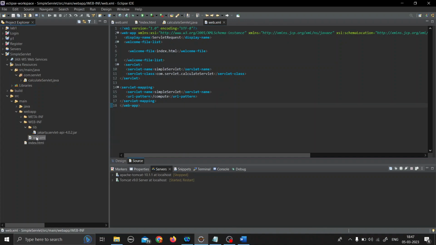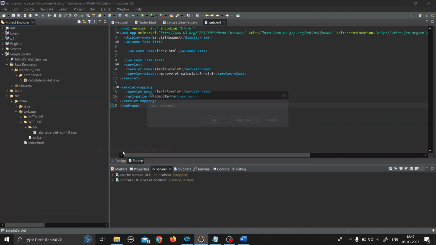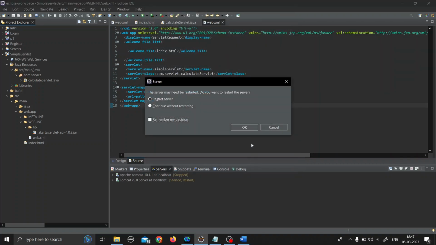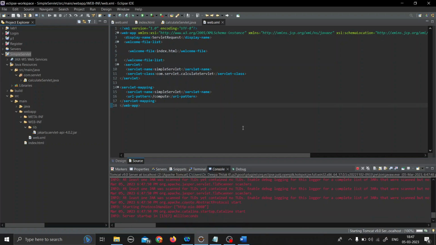Now we have a web.xml and we have the index page. We have created the front end, we have created the back end, and then we have mapped the back end with the URI of the front end. Next we'll run it and see whether it is working. I never saved, so I will save it, run on the server, and finish. You can see it is running in the background.